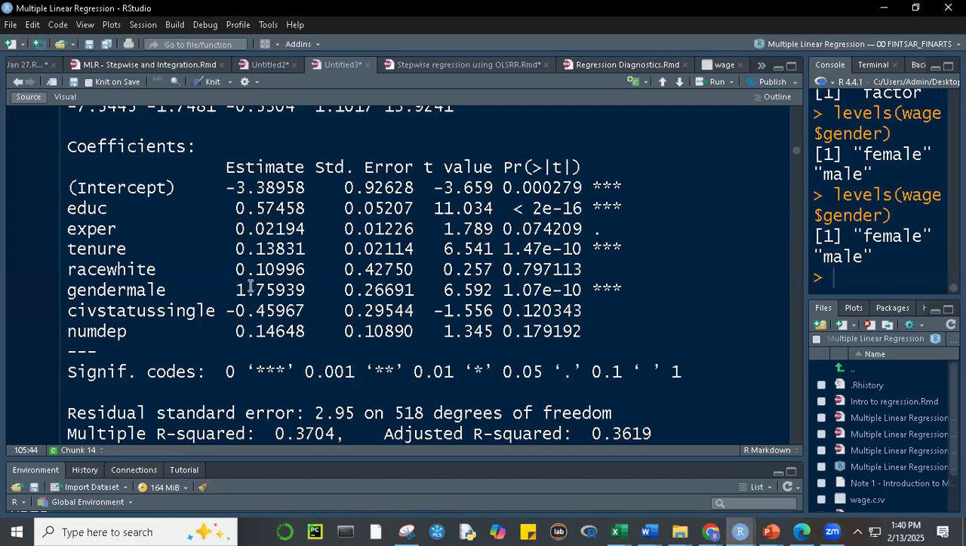The value will still be the same, but the sign will change. Okay, the sign will change now. It will still be significant, same level, and then the intercept may change. Okay, the intercept may change.